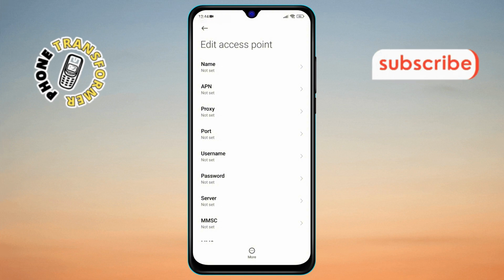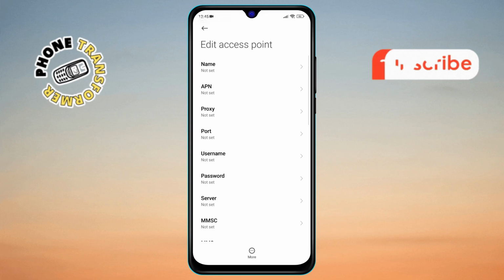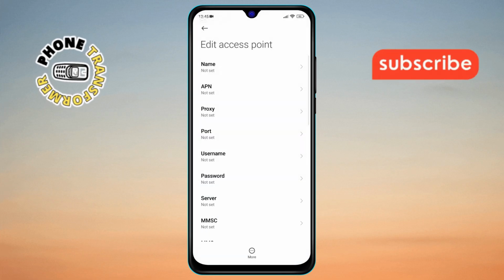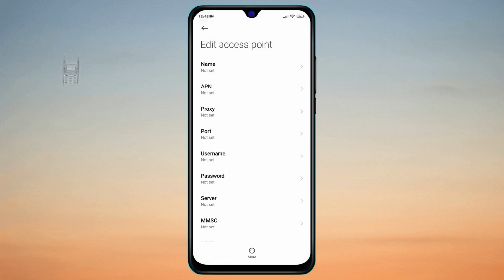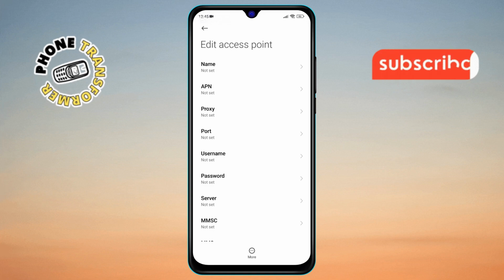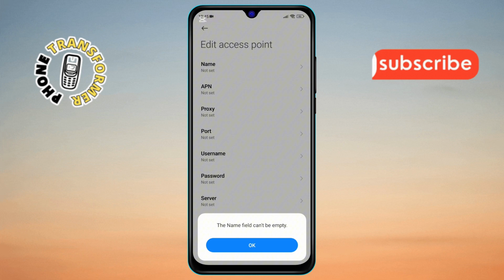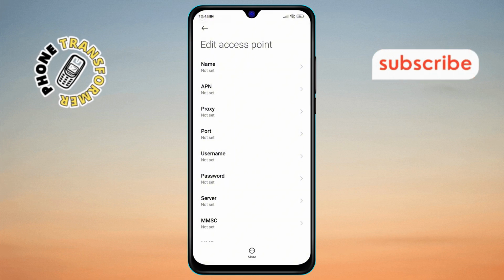Step 7. In this menu, you'll need to fill in details like name, APN, proxy, port, username, password, and more. Make sure to enter the correct information provided by your network carrier. Step 8. Once you've filled out all the necessary details, tap on the three-dot icon in the bottom right corner of the screen. Then click on Save to save the new APN settings.